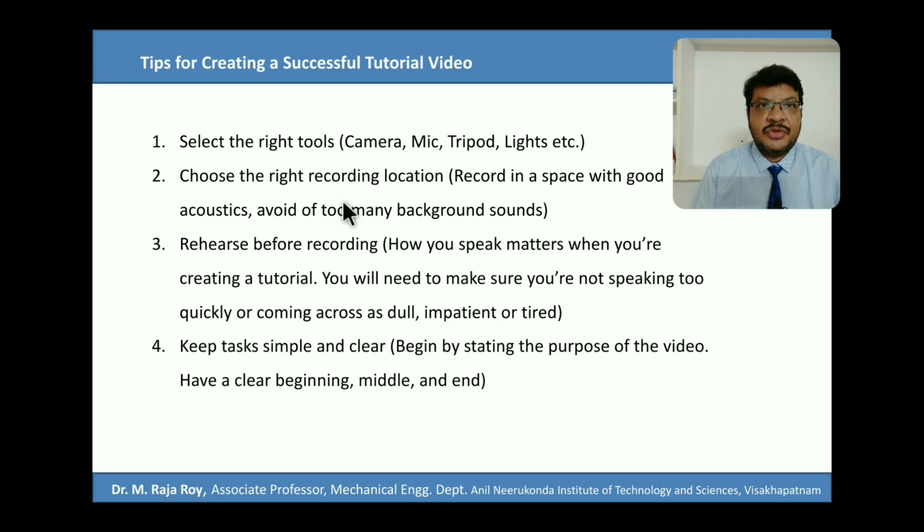Suppose you are recording in your house, then record at the place in your house where you will have less sound. Suppose you are recording on a balcony, so many vehicles are going by, and all those unnecessary sounds will get into the video, which will distract the students from their attention. So that's why you have to select the right place to avoid background noise. Before starting the actual recording, rehearse one or two times, that will give a good output.